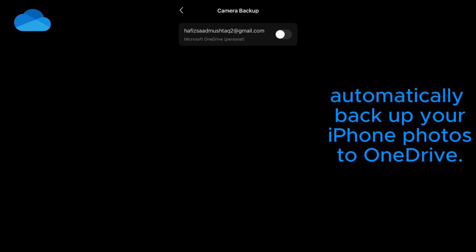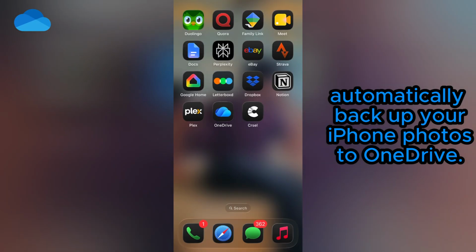And that's how you can automatically back up your iPhone photos and videos to OneDrive.